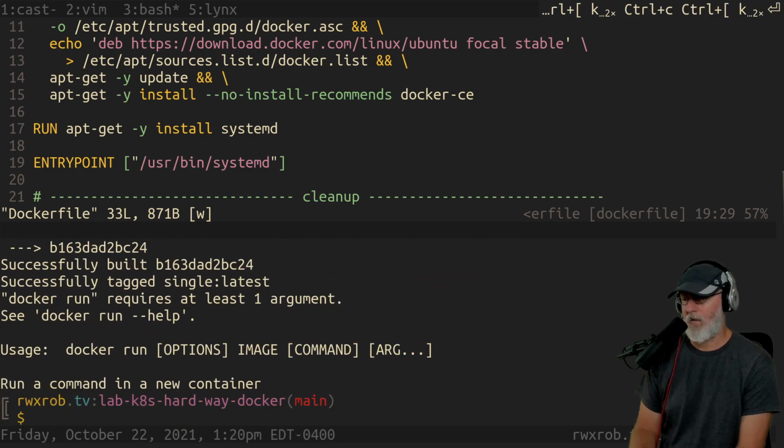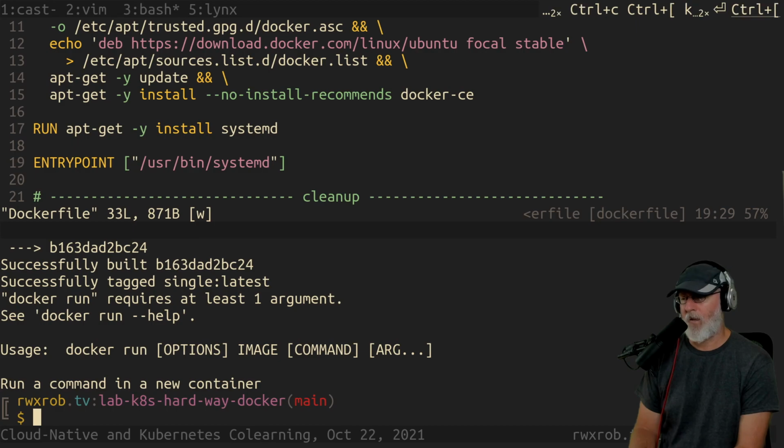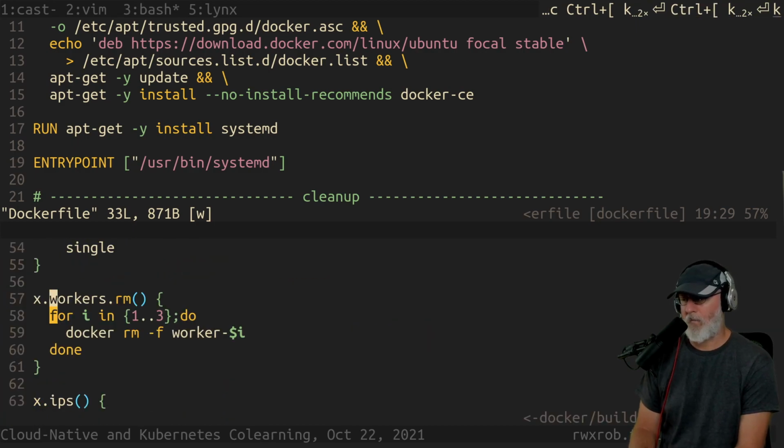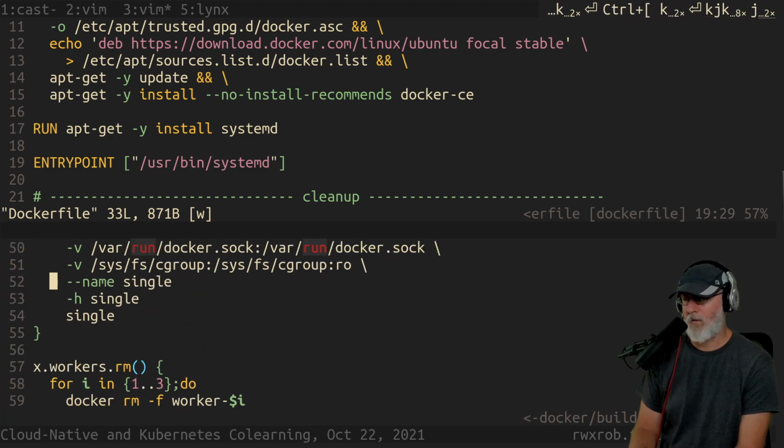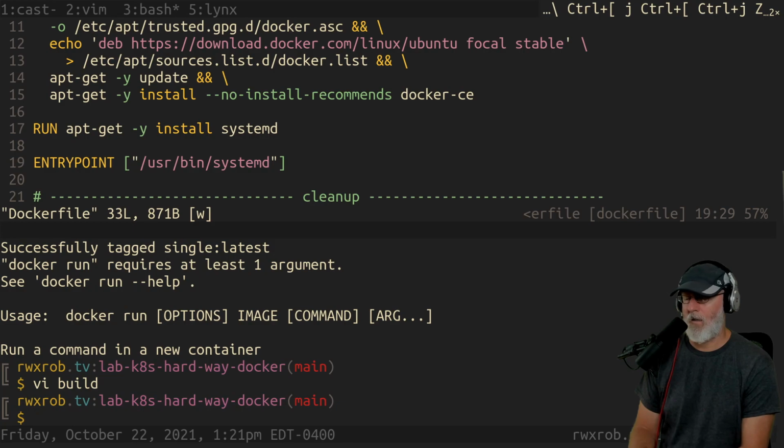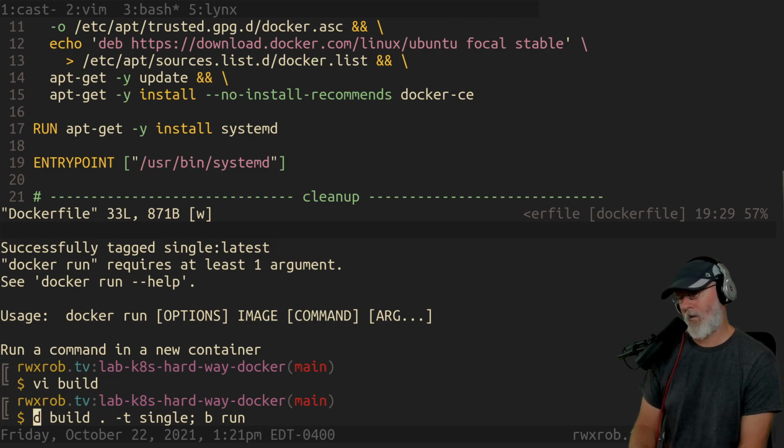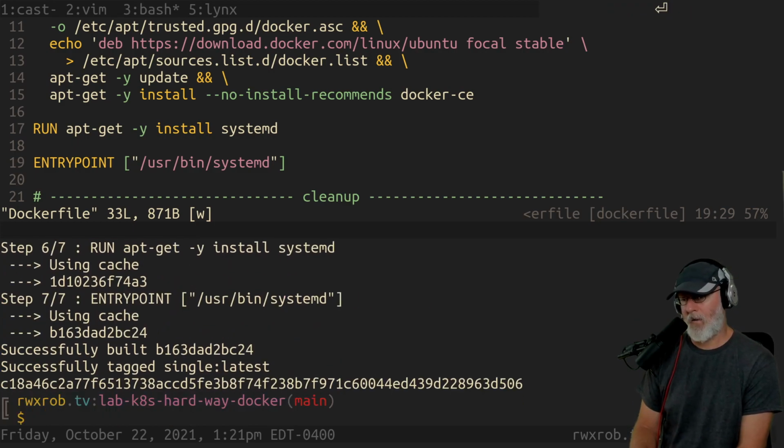It says no, you already got one. Docker run requires at least one argument. Did I forget to do what I think I did? Yes. And it's not going to kill the other one though, so that's the problem. Yeah, I have to figure out how to. We should probably do restart. Now there we go.